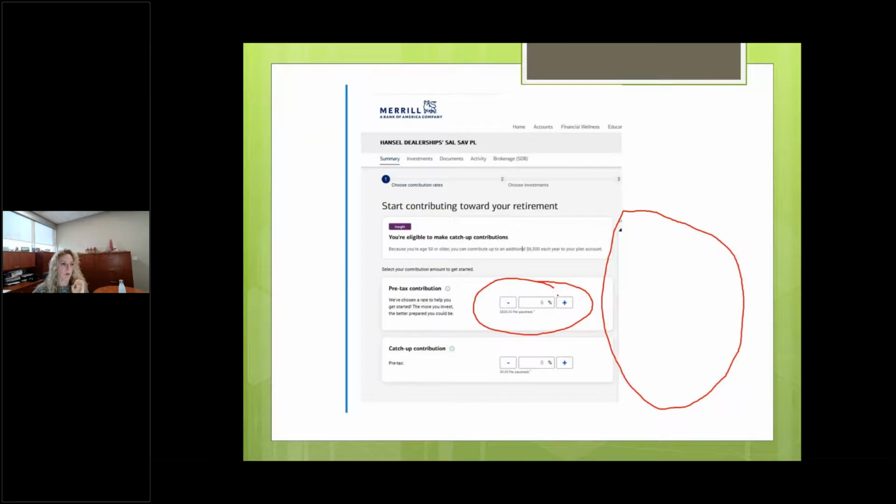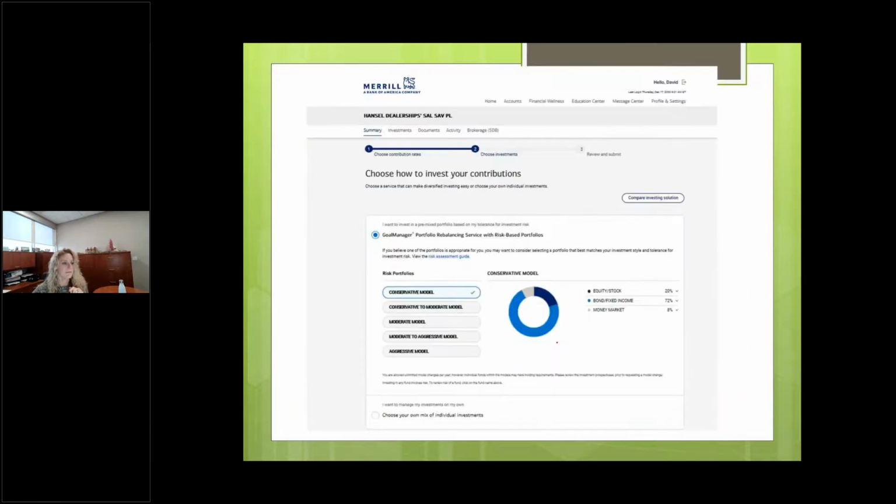Now the max match is if you put in your 6%, you're going to get the max match. So if you can't do 6% yet, I would strive to try to get there. All right, so you're going to go ahead and hit submit on that.